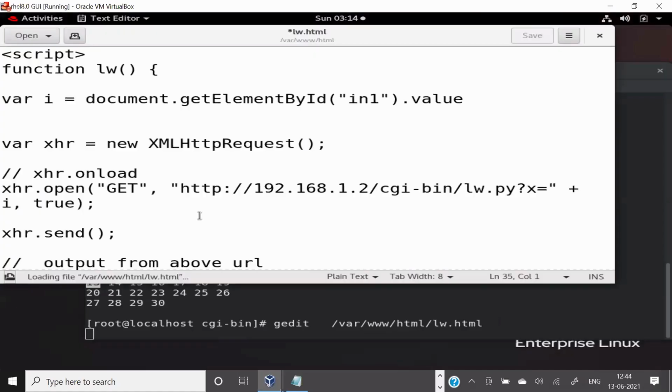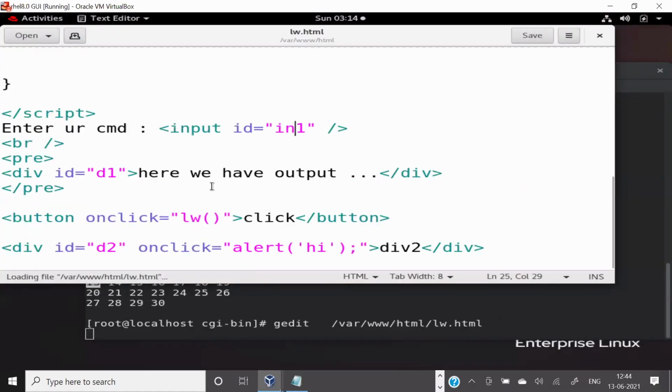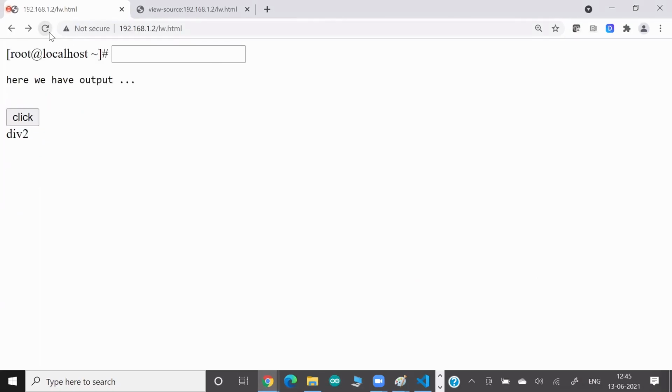So maybe rather than I print enter my CMD, I can give something like this: square bracket root at the rate localhost, the symbol. Nothing, it is just a string, but it gives me this kind of syntax. Okay, so we type something here, enter, and they give out. So this is like a look and feel, just write whatever to do, but it's a live prompt.